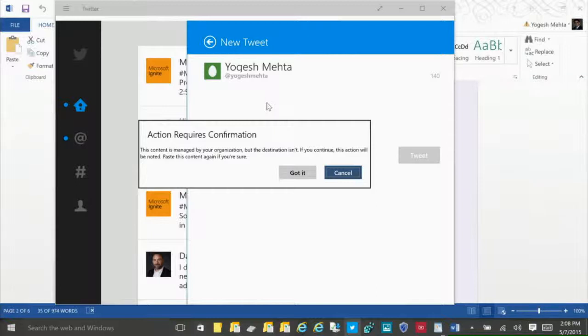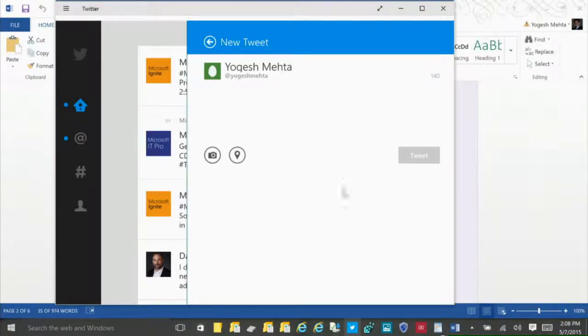In this case, I can choose to override the prompt. If I do that, the information will paste, but there will be an audit log generated that will eventually be sent back to the MDM server. So imagine on your IT console, you can collect all these audit logs and understand how data is flowing in your organization. I don't want to tweet about some sensitive stuff here, so I'm going to cancel out of this.